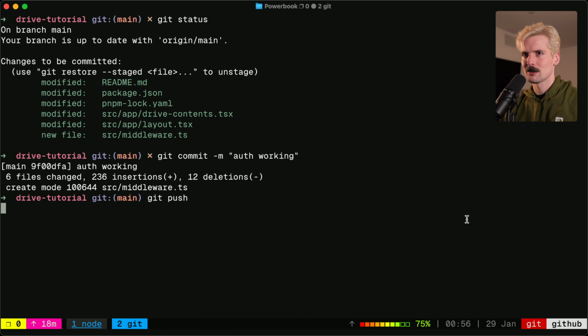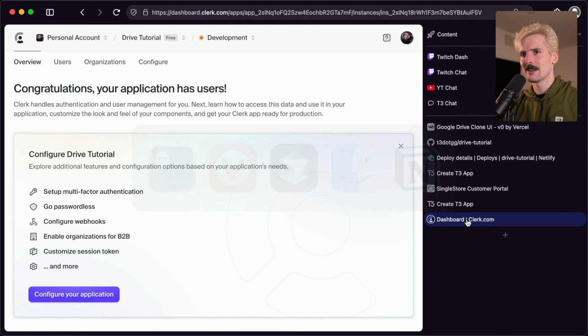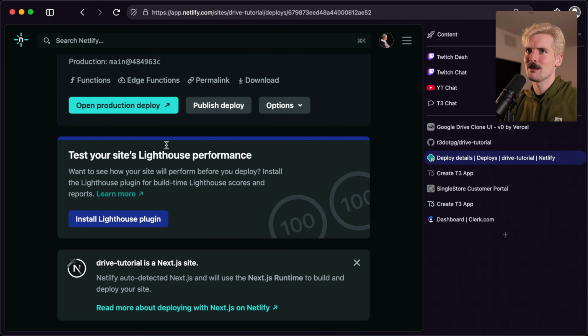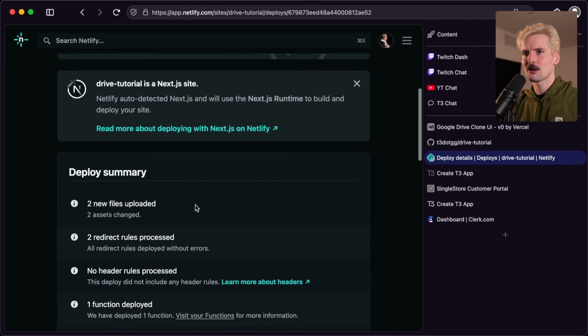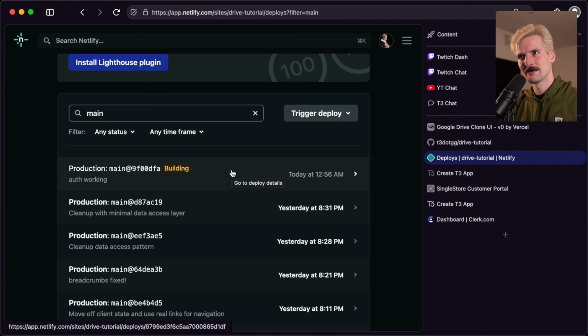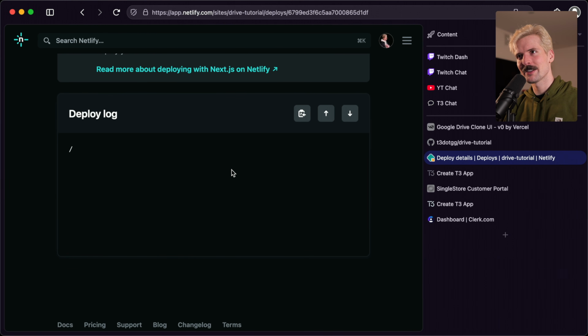Git push. Why would that cause an error? Let's see if you can guess before I spoil the answer. We're going to hop over here. I'll give you a hint if you haven't guessed yet. It isn't going to break the build. Have you figured it out? If you haven't figured it out yet, we'll wait till the build is done and we'll see it there.